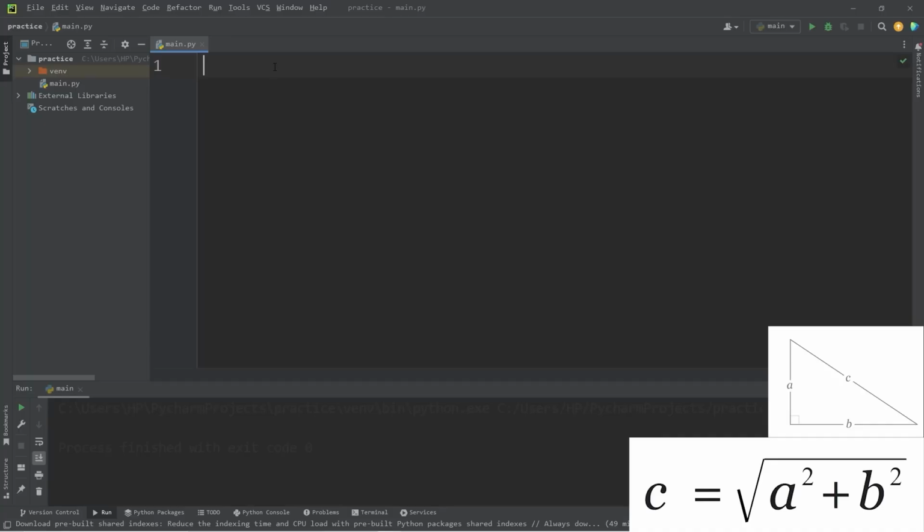For this last program, we're going to find the hypotenuse of a right triangle. The formula to calculate the hypotenuse of a right-angled triangle is c equals the square root of a squared plus b squared. We'll begin by importing the math module. We'll ask the user for the lengths of side A and B. A equals input, enter side A.